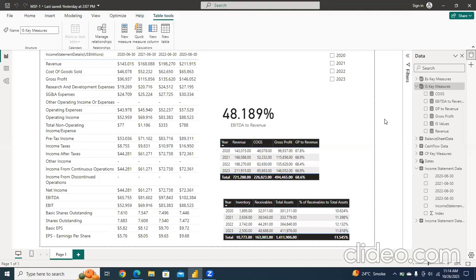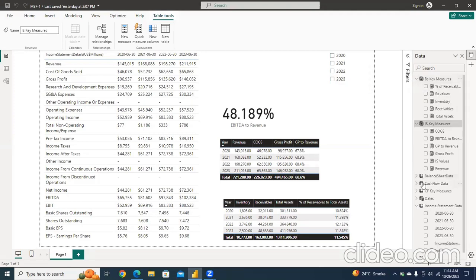Hello, we're gonna create some further DAX measures. As previously, we have learned how we can create the balance sheet key measures and our income statement key measures. We have prepared many things, we have learned many things. So now we're gonna create some further DAX measures.